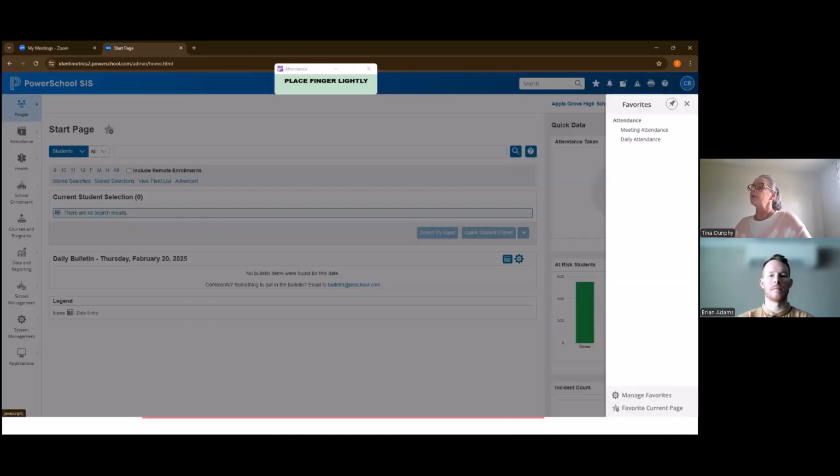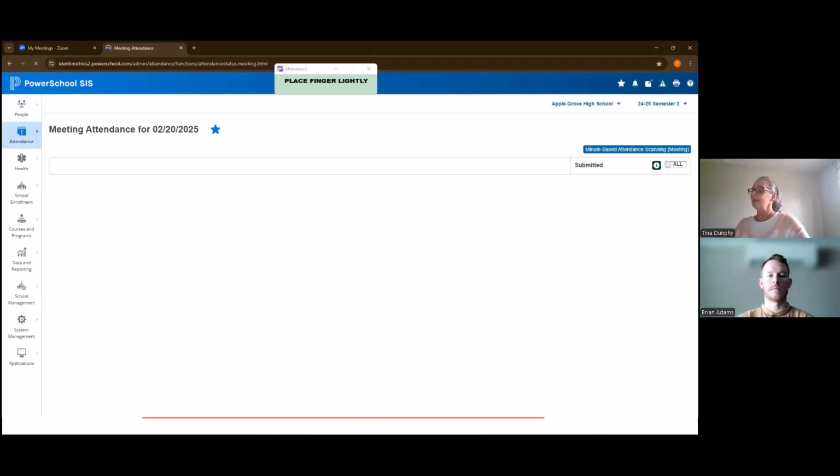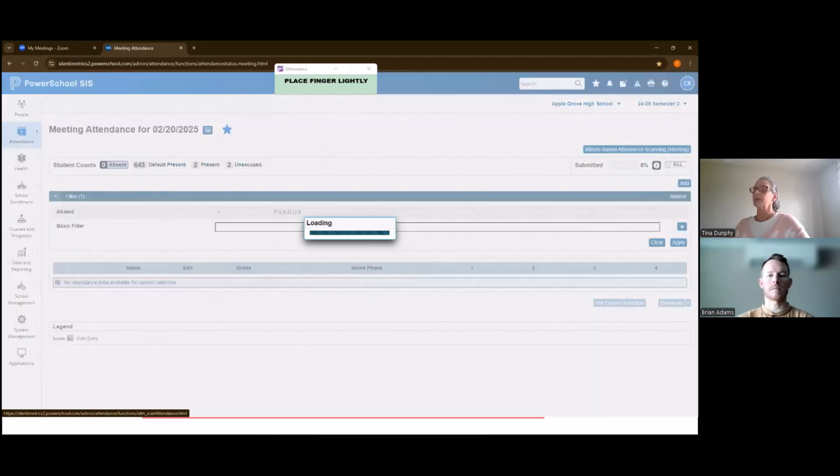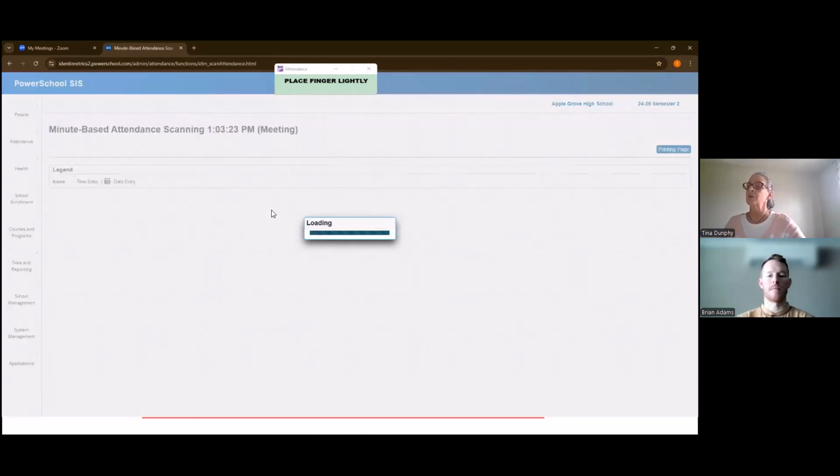I have favorited my page to get to the link. Makes it a little bit easier. So a couple clicks here, and we're going to land right here on the scan page. So, oh, didn't take my click. There we go. So we're going to land here on the scan page.